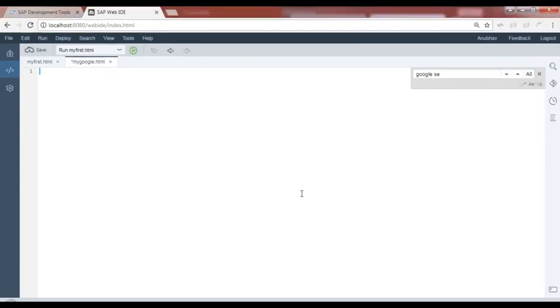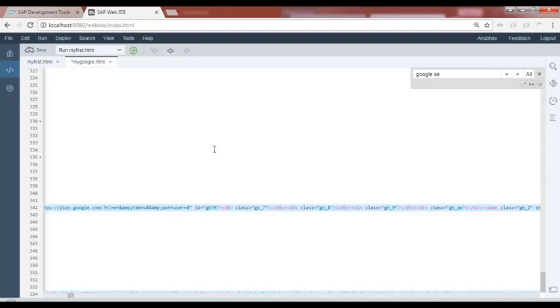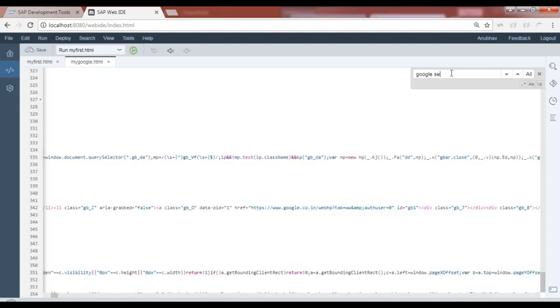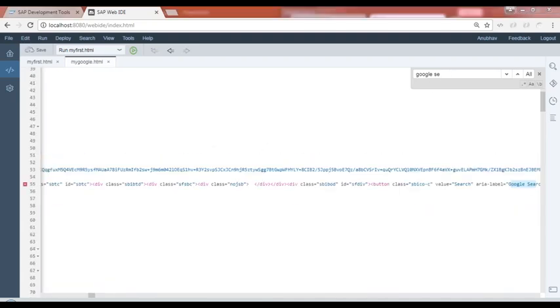Let me just make it maximize. I say Google search. Find me. So one place here we have it. In fact, I'll replace wherever it is. So I just press two times Google search and I'll just replace it with Anubhav. Replace all and that's it. Save it and then come back. Refresh the page and you can see guys, the label of Google search is changed to Anubhav.